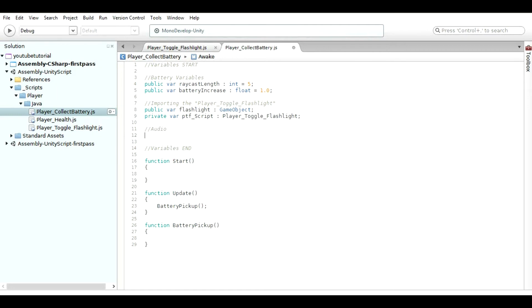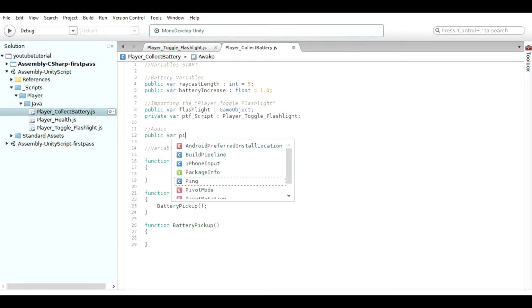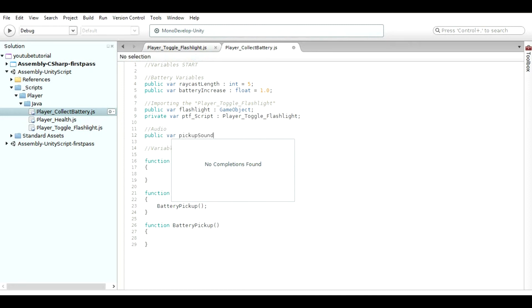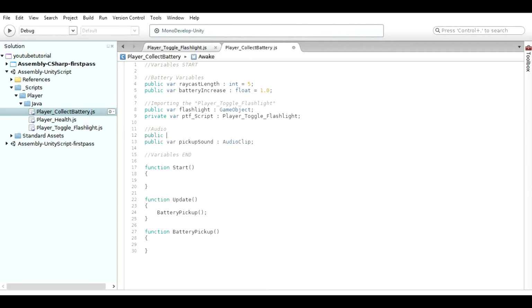Audio. In here, I'll be putting the variables for the sound effects. Public pick up sound, and make it a type audio clip. You've got to remember it's a type audio clip. It's not that hard to remember. It's a simple one. What do you think when you think audio clip? And also the location where it will be played, and that's the main player, and type transform.